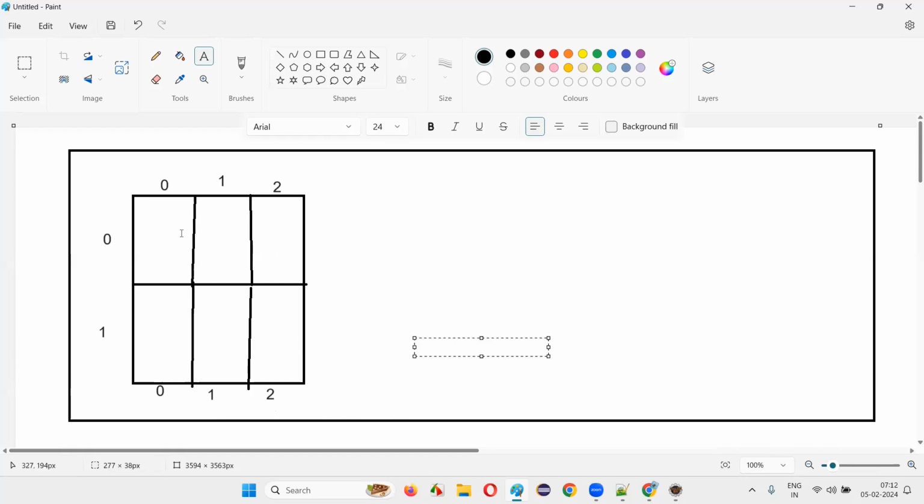Now, if I have to refer to this particular element that I am moving my mouse onto, what will be the index, guys? A combination of two indexes, 0, 0, right? 0, 0 means this one. What about 0, 1? 0, 1 means this one. 0, 2 means this one. 1, 0 means this one. 1, 1 means this one. 1, 2 means this one. Is it clear, guys?